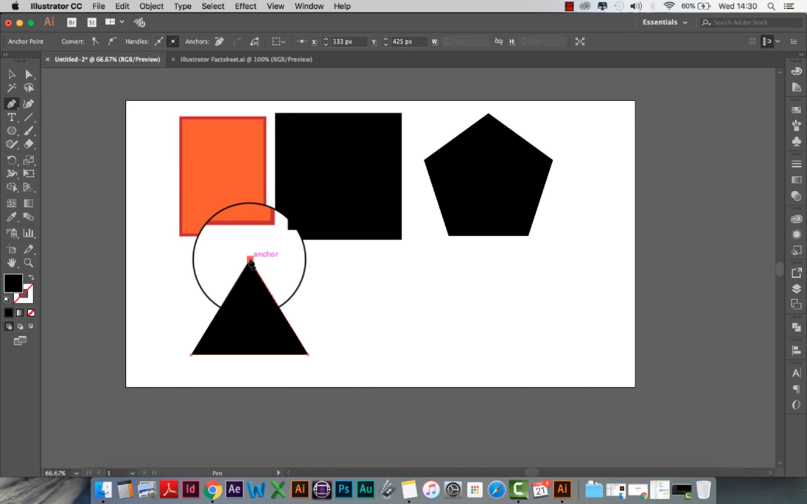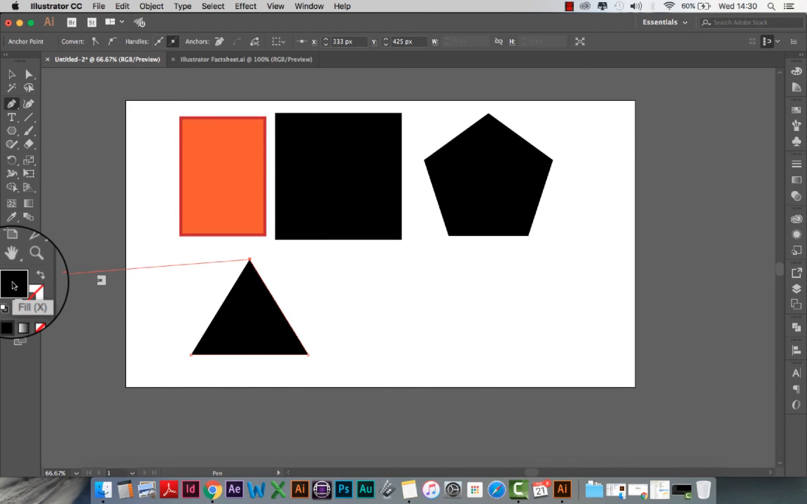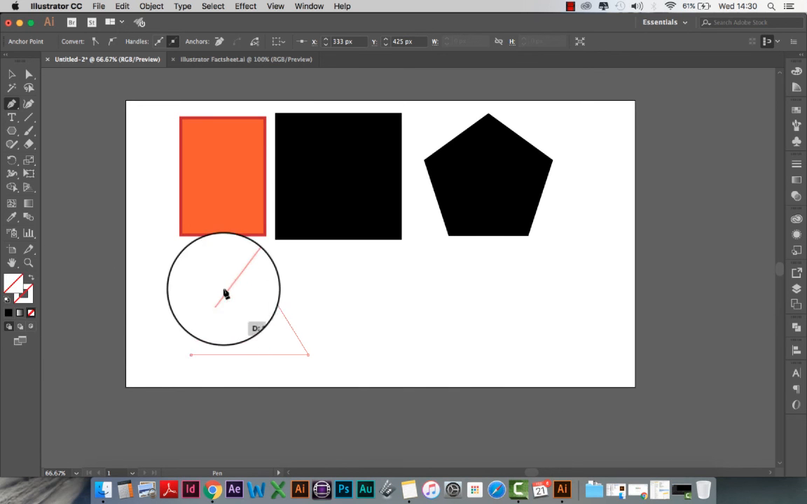Now I have two. It looks like the triangle's complete. It isn't complete. I'll show you by getting rid of this black. There you go. That's just if I select this none here, that'll get rid of the black. There you see, it's gone. So you can tell now that my triangle isn't completely finished.